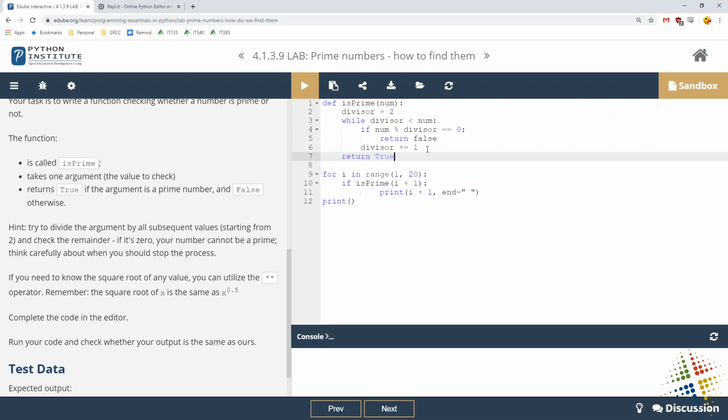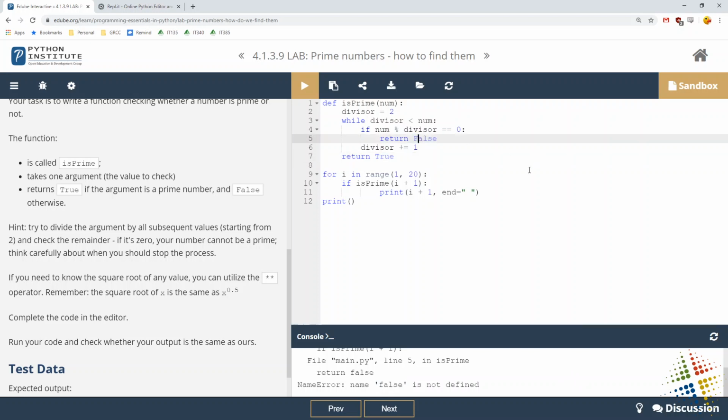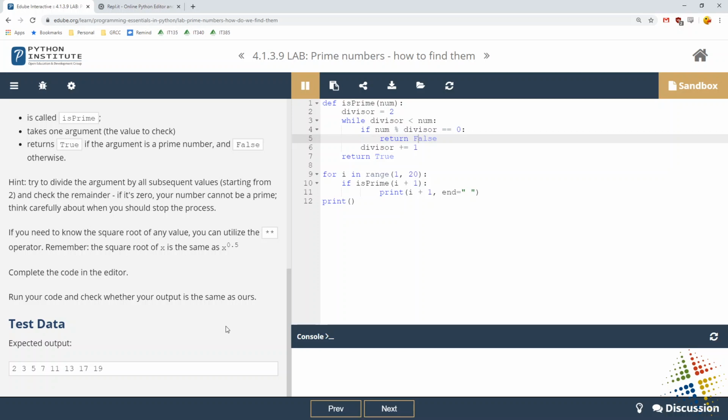So let's see if this works. Name false is not defined. I did a typo. It's always a typo. And in this case, it's because I did a lowercase f. You probably saw that. You probably like, oh, no, don't do that. Okay, so let's run that again, make it a little bit clearer.